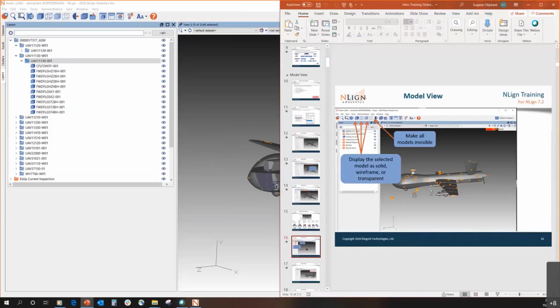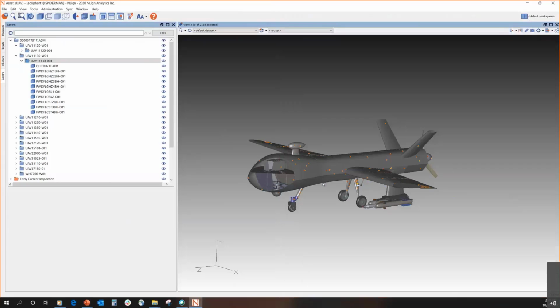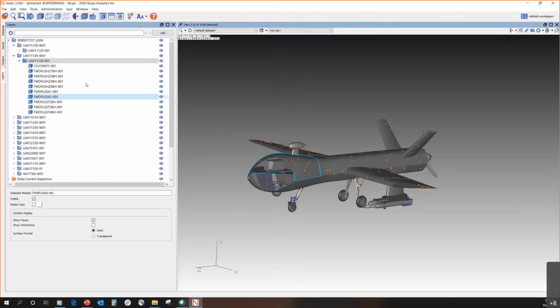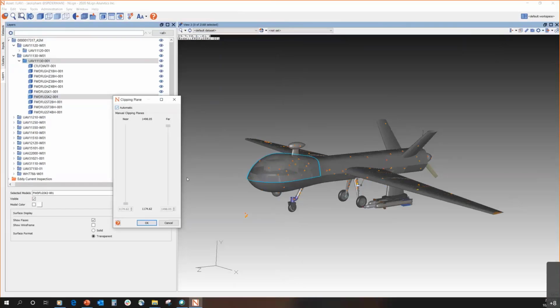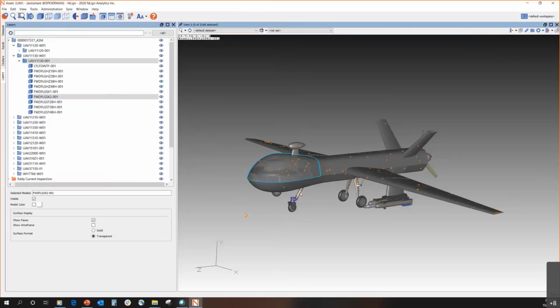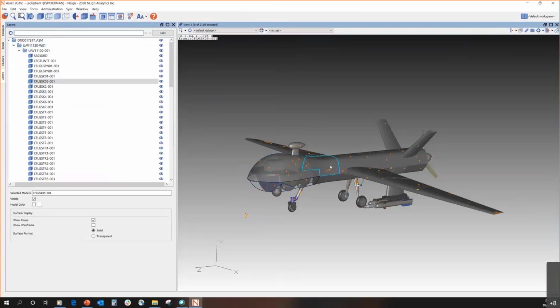So another thing I can do if I don't want a solid part is, similar to other CAD packages, I can play with the visibility of the different parts on the model. So as I click on the different parts, I can make them transparent. I'm actually going to turn off my clipping plane here. Put it back to automatic. I can change parts to wireframe. And I can also hide parts.